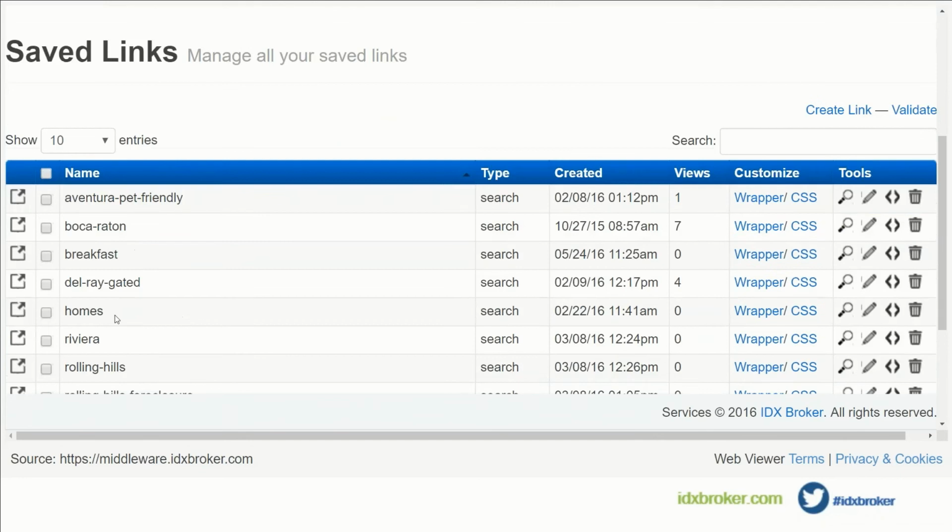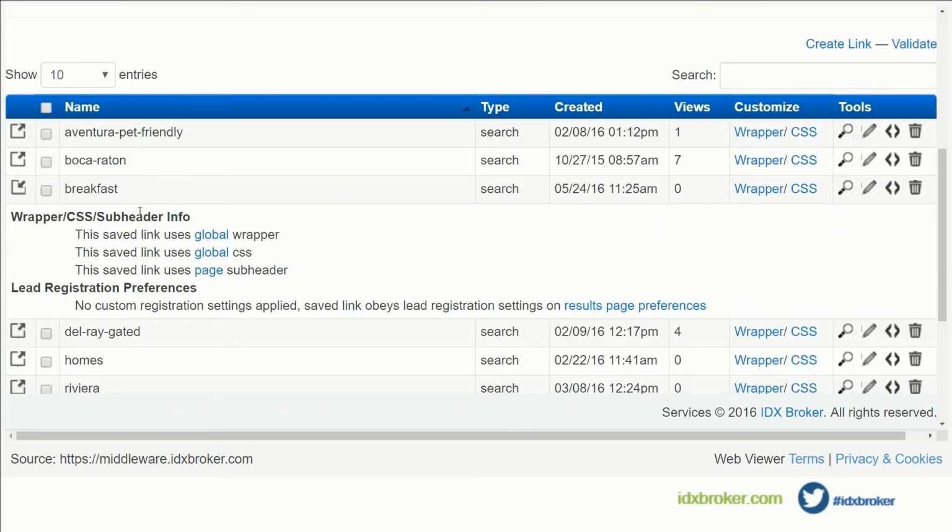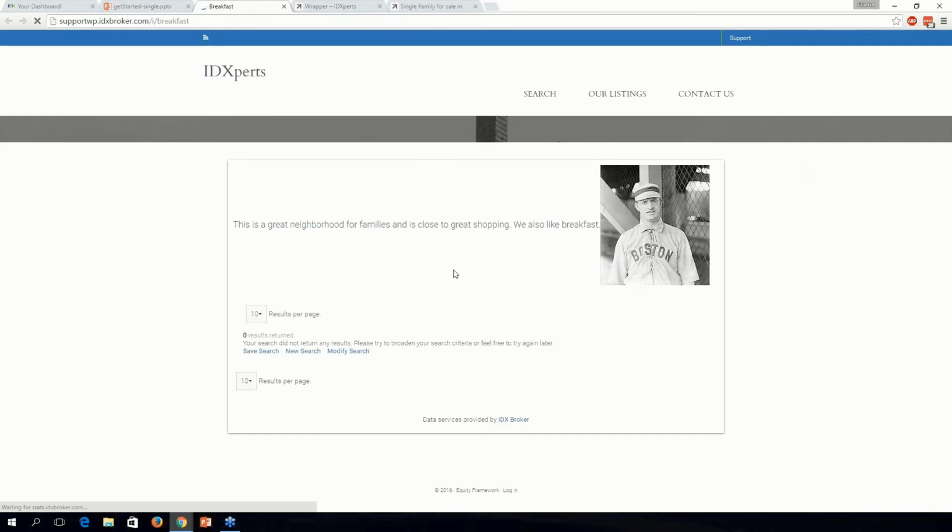Now these are all pages that I can add to my website as well. So you can see I have breakfast right here. I can pull this down, see some of my options. It currently uses just my regular wrapper. And I can preview my link to see what it's going to look like here. Apparently I'm a little too specific on this one. I don't have any results. But I can always go back and tweak those and find exactly what I'm looking for.